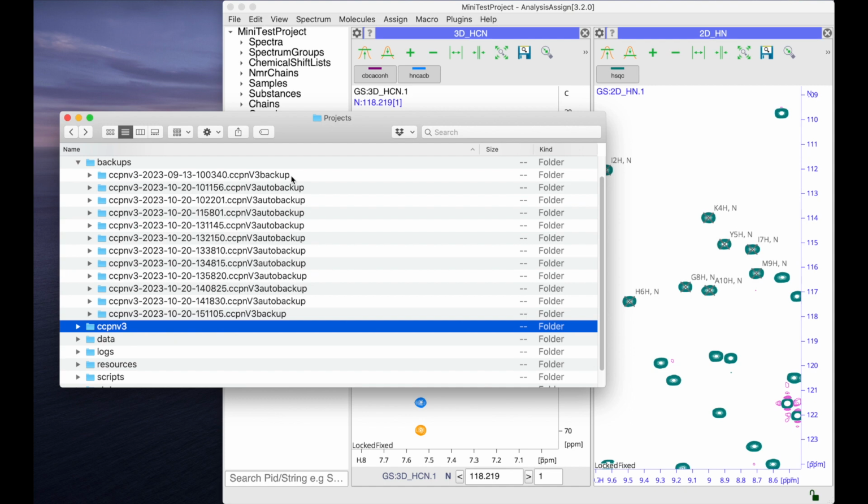In addition to those backups, we also have an auto backup system, so automatically every 10 minutes again a copy of this CcpN v3 folder will be saved here into this backups folder with a timestamp and then auto backup appended. Now you can see I've got 10 auto backup files. That's actually the limit, so it'll only save 10, and then the next time it'll just get rid of the oldest one and add in the new one to the directory.